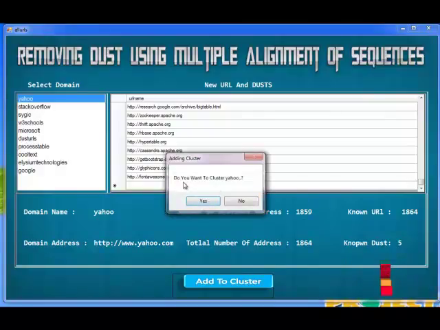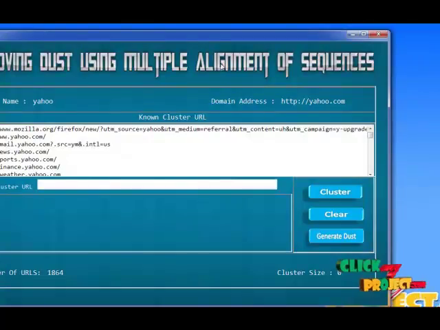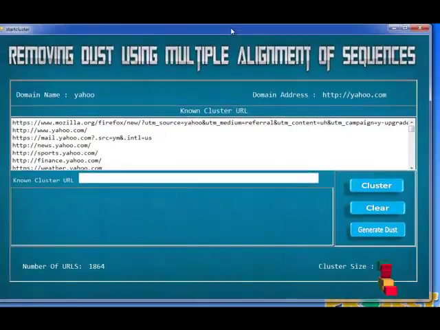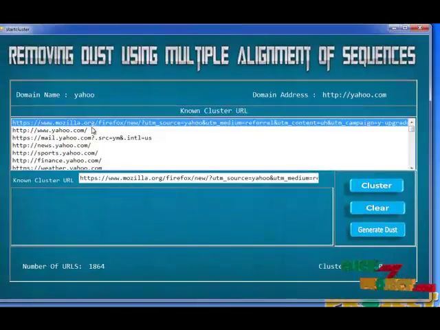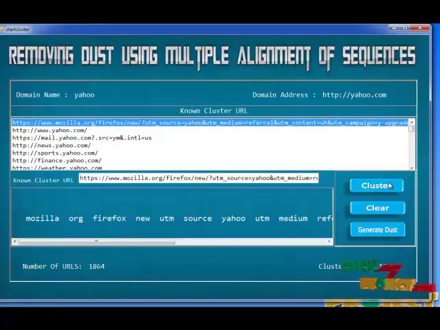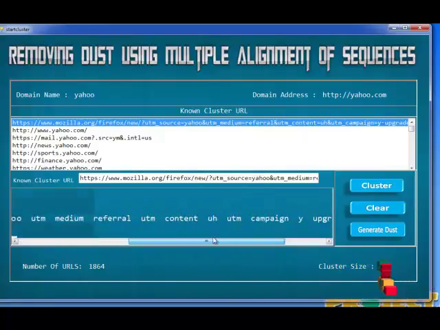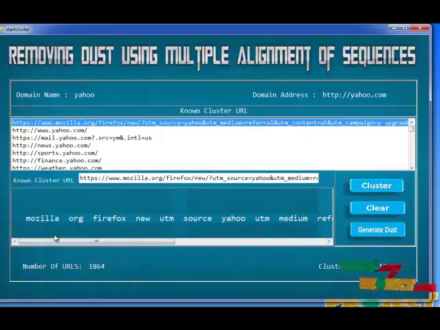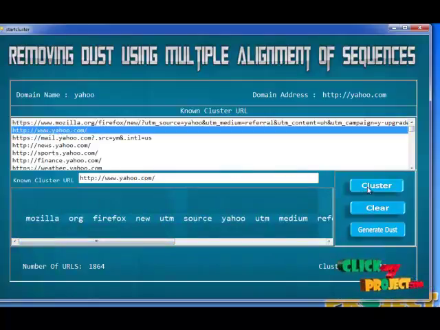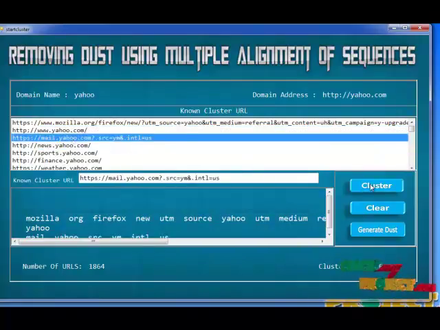Now add the cluster to this domain. Do you want to add the cluster to Yahoo? I have chosen the clustering for yahoo.com. Now I have to choose any URL from the database. Then I have to choose it in the cluster. This URL has been clustered by words. The whole words have been clustered together. Now you have to add the dust.